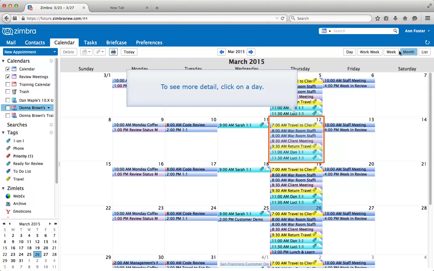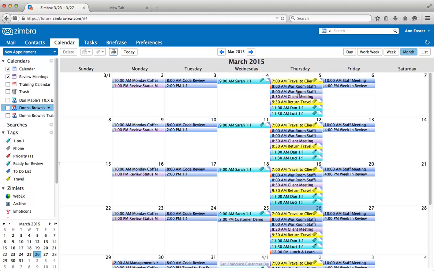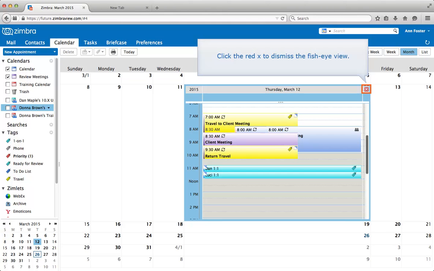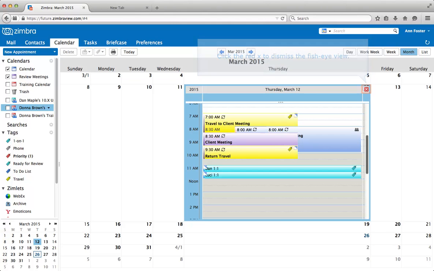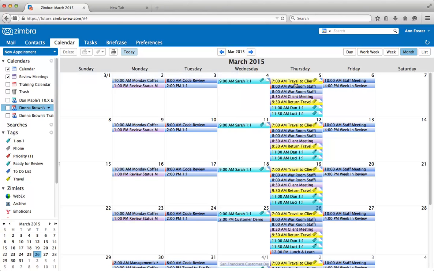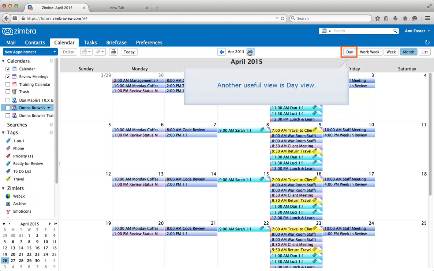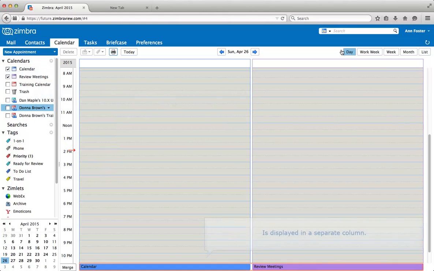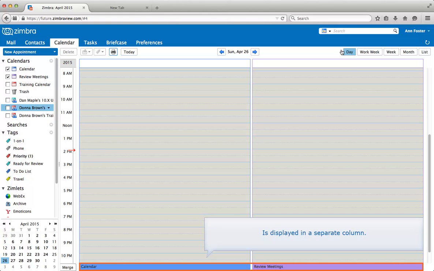To see more detail, click on a day. The fisheye view displays meetings by the hour. Click the red X to dismiss the fisheye view. Click the arrows to view previous and future months and weeks. Another useful view is Day View. In Day View, each calendar selected in the navigation pane is displayed in a separate column.